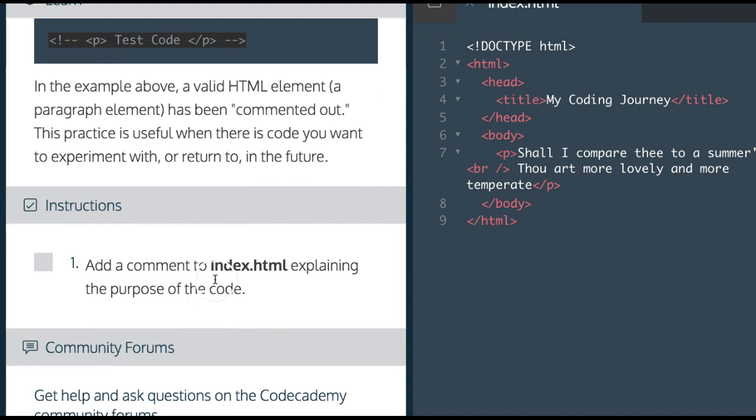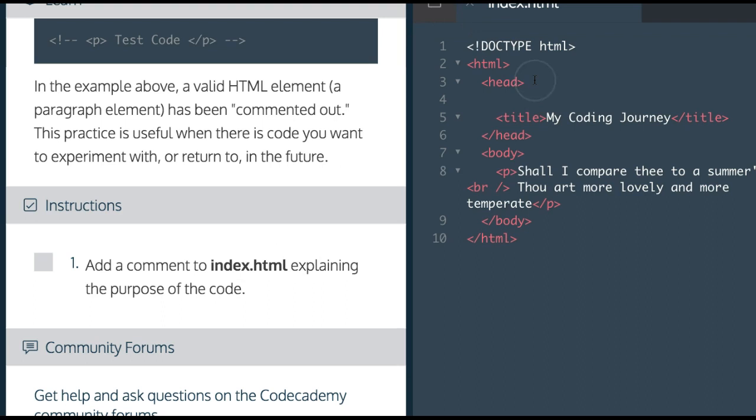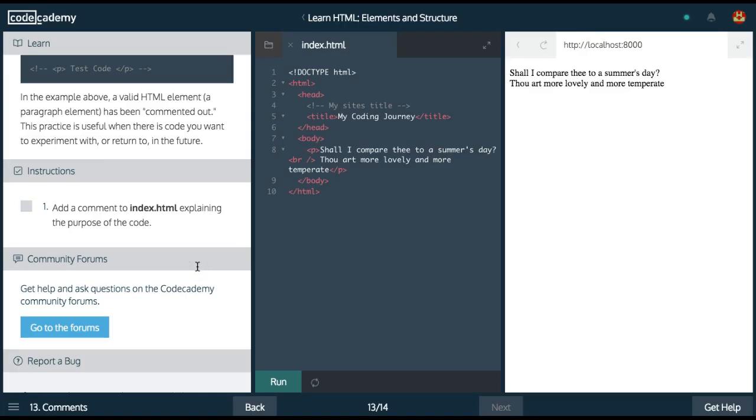So add a comment to index.html, explain the purpose of the code. So here we denote our comment like that, and then we can say my site's title, and then we end the comment like that. So this would just be a comment explaining this line. We run that, that's our comment, passed it.